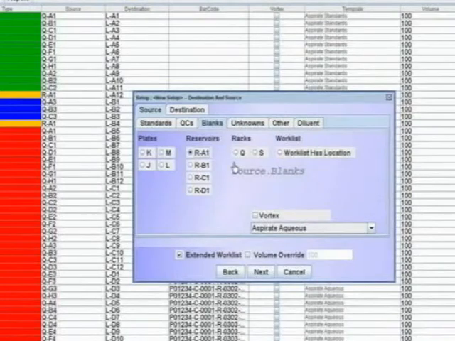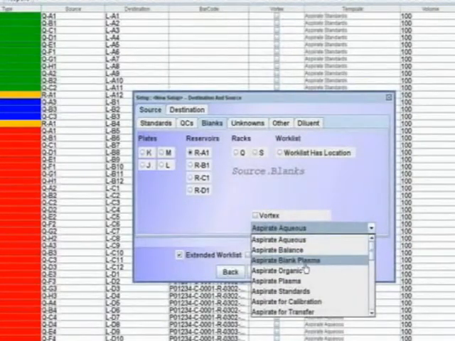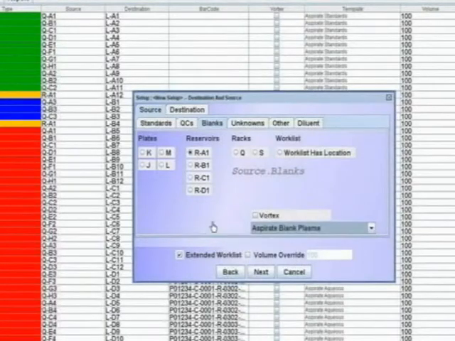These may be identified as blank 1, blank 2, blank 3, etc. The same as with standards and QCs. Bear in mind, each container, cryovial, must have a sufficient volume for those samples. Having assigned the source location for the blanks, next assign the template, in this example, blank plasma.